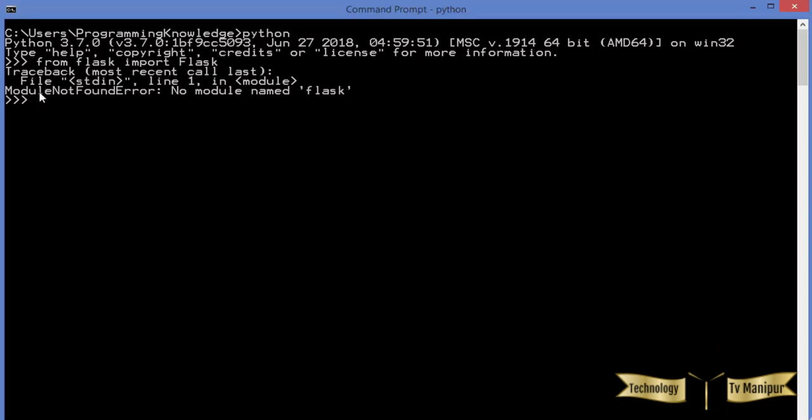So let me just exit from this interpreter by pressing exit. And now I'm going to just give cls. So in order to know more about a particular package, you give this command, pip search, and the name of the package.